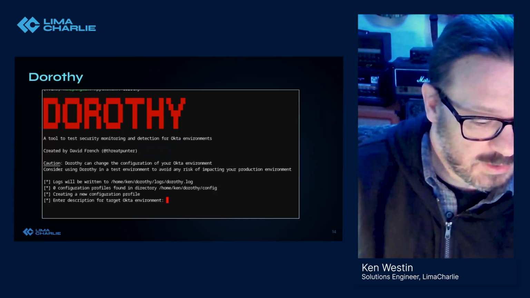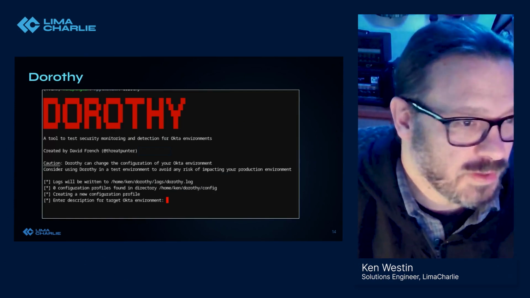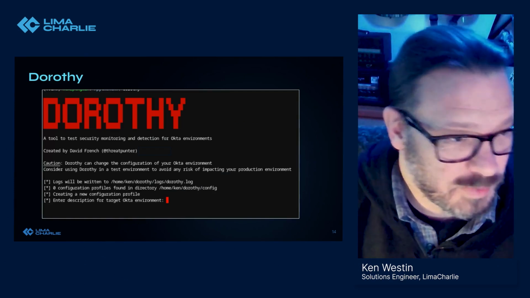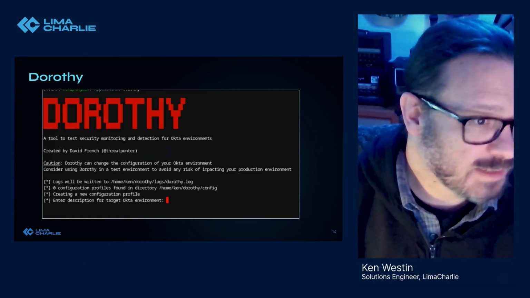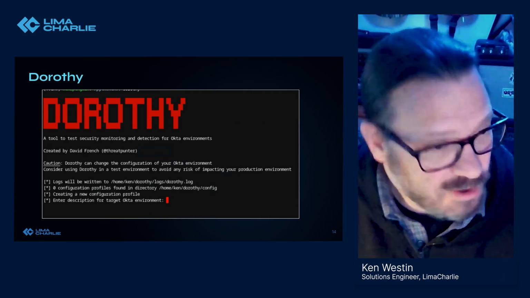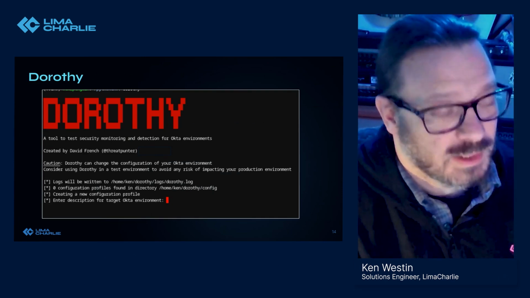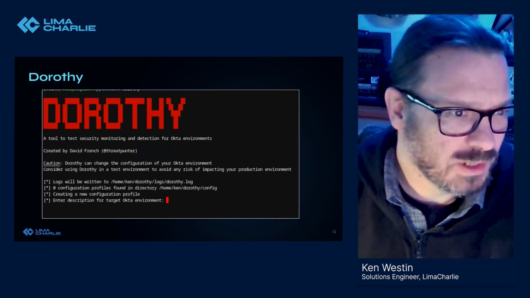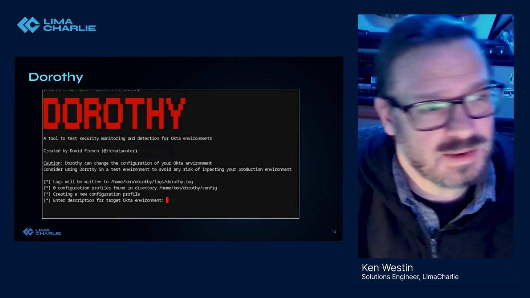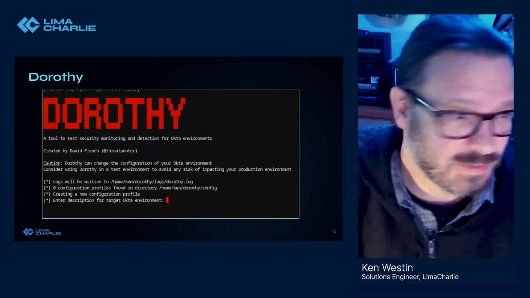And so then we also are going to leverage Dorothy. So Dorothy, again, is an adversary emulation tool specifically for Okta. Now, it doesn't run any sort of exploits or anything like that. You actually do have to give it an API token. So I usually generate a second token. I have one for my LimaCharlie instance, and then I have another one that's for the evil hacker.